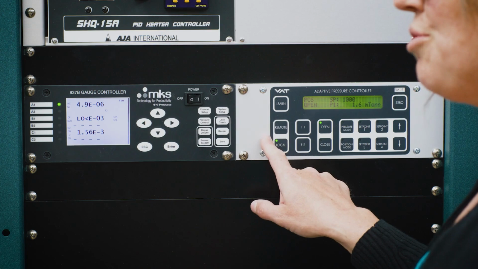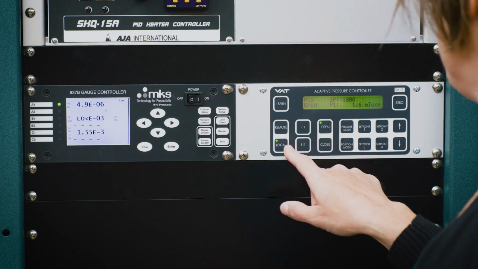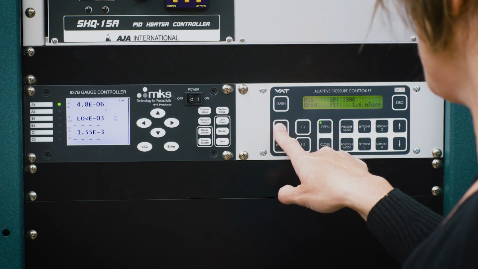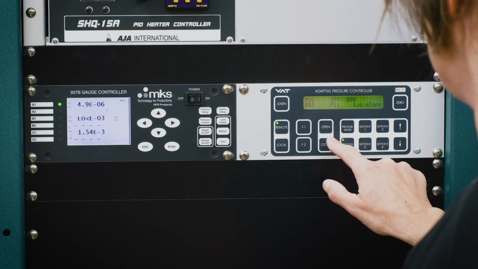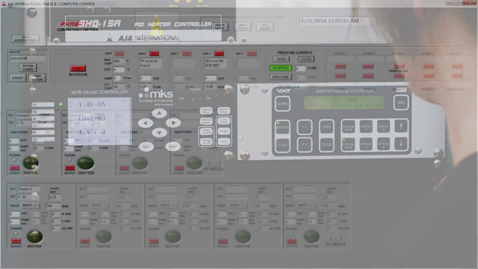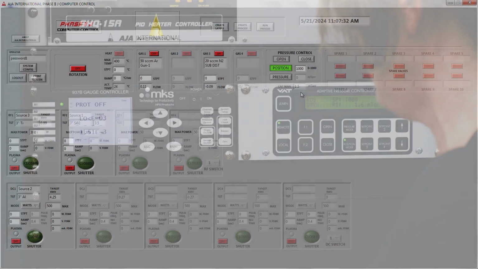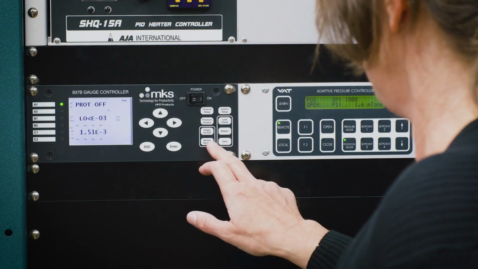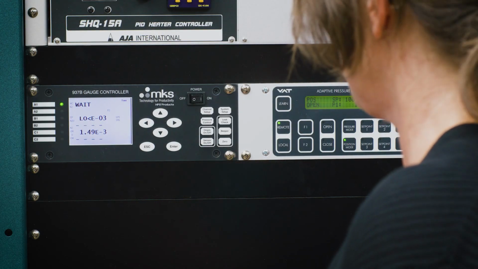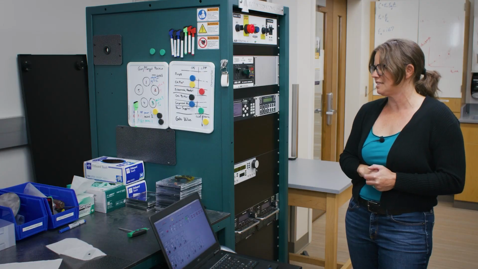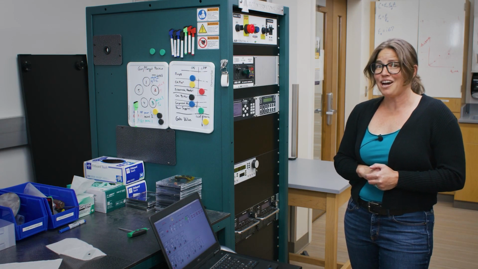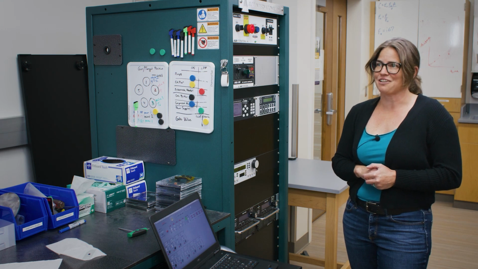I also need to move our gate valve controller to remote mode so that way it talks to the computer, which is what I've just done. And I notice it is now closed on the computer, so I'm going to go ahead and open it back up so that way it continues pumping down. All right, I'll turn my sensor back on since it turned itself off. All right, and now we are ready to start depositing a film.